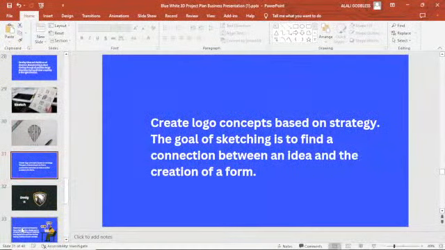So create a logo concept based on strategy. The goal of sketching is to find a connection between an idea and the creation of a form. The reason why you sketch is to find that connection.